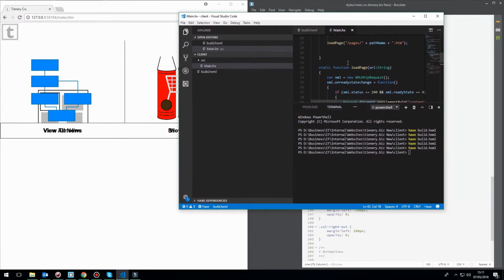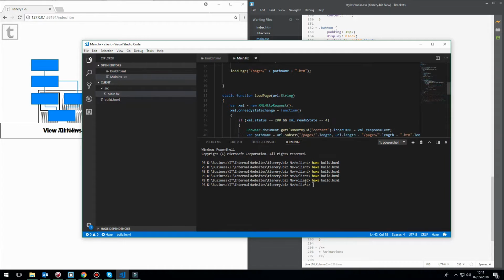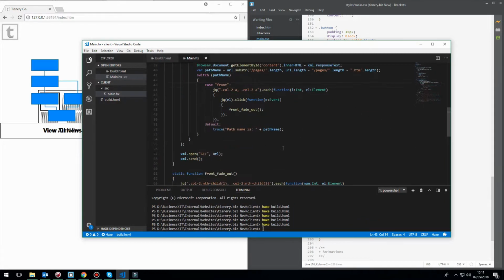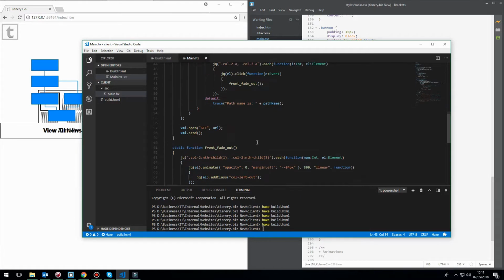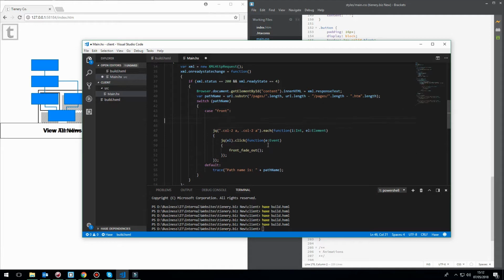So I'm going to go back to Visual Studio Code. Adjust it a bit. What I'm going to do here is make some adjustments to the jQuery to make sure that everything is set up correctly.